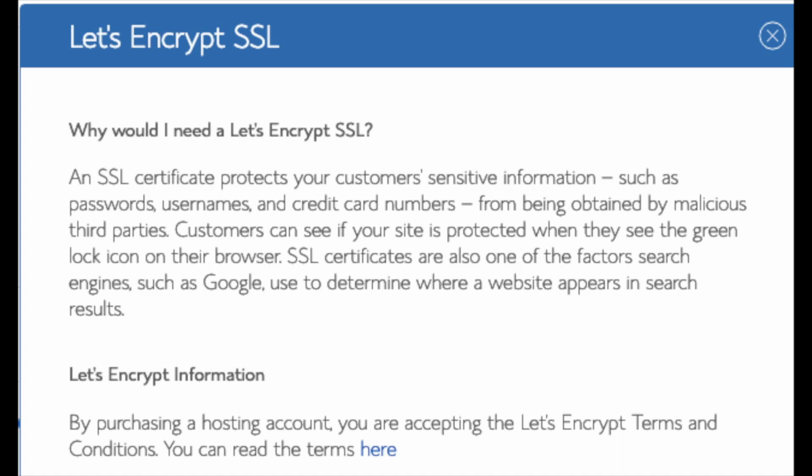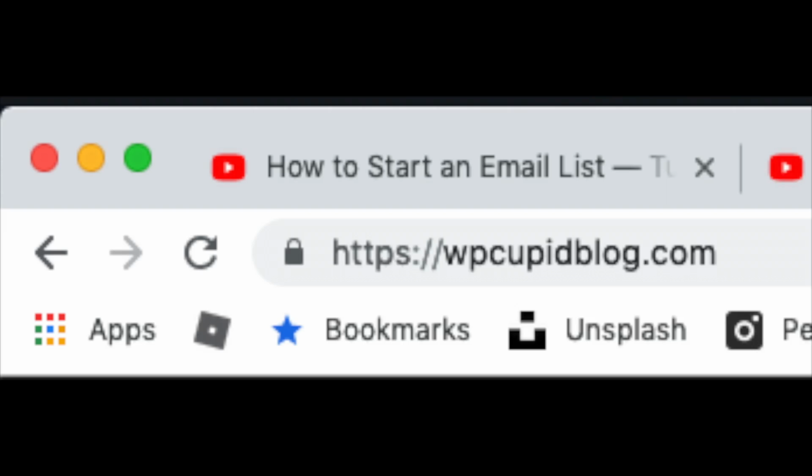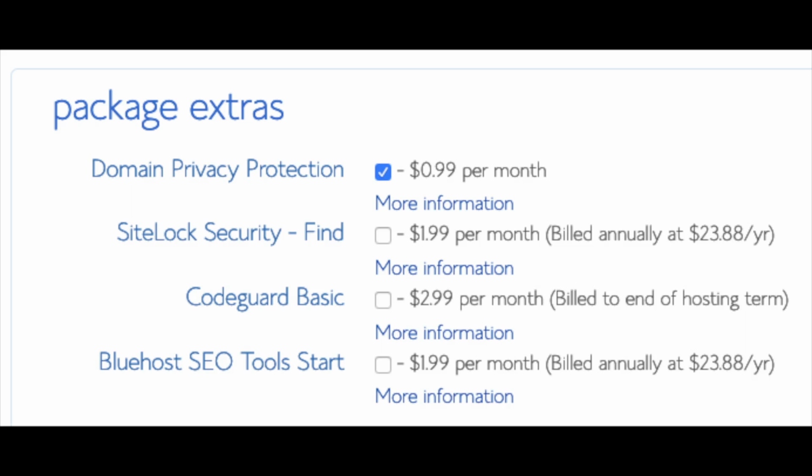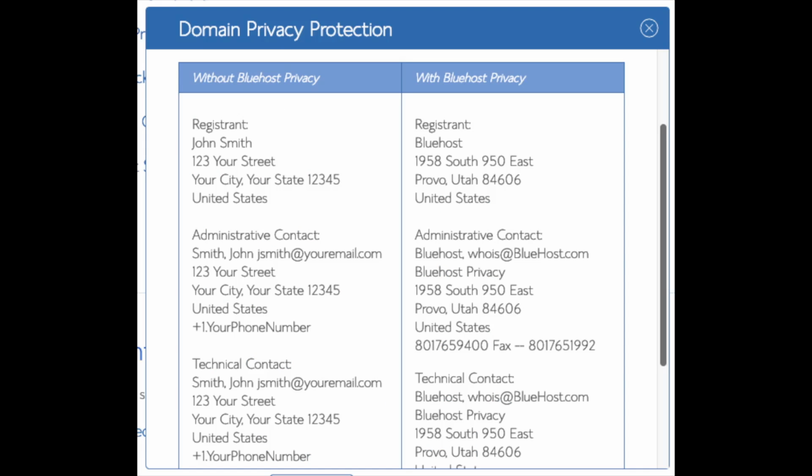This SSL feature is a free SSL certificate, which makes your site secure with the green bar and with the HTTPS. Domain privacy is an add-on that I highly recommend. It will prevent telemarketers and marketers getting a hold of your personal contact information and bugging you with their services. The domain privacy will show Bluehost information for the site and not yours.